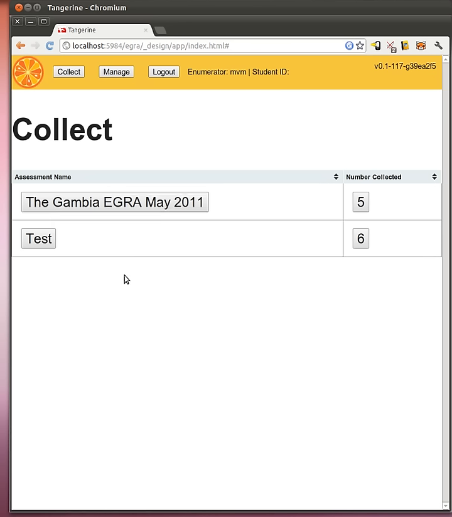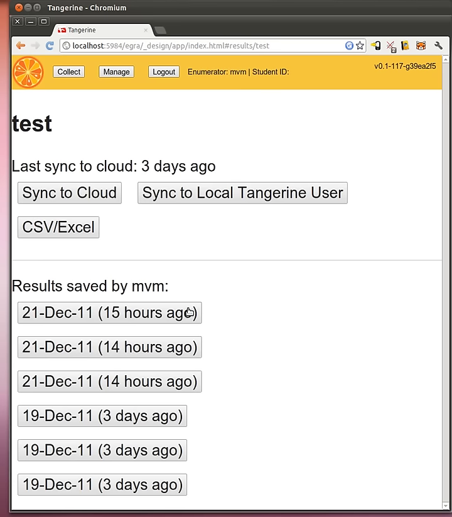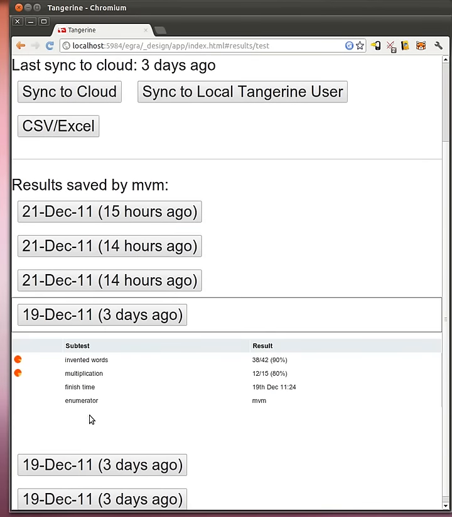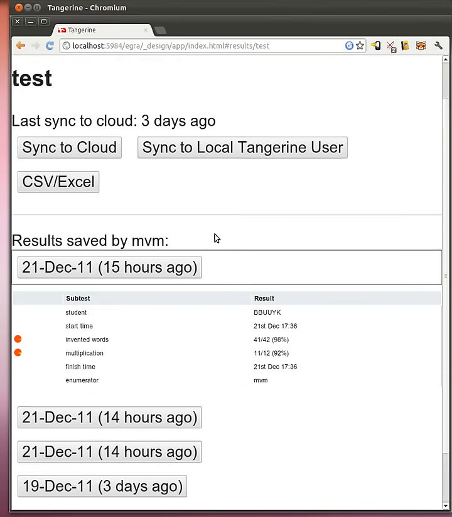and I'm immediately taken to the collect screen. The collect screen shows the available assessments that are in the system, as well as how many of each assessment I've already collected. If I click on one of these numbers, it will show me all of the results that I've captured already, along with little summaries about how that data capture went.